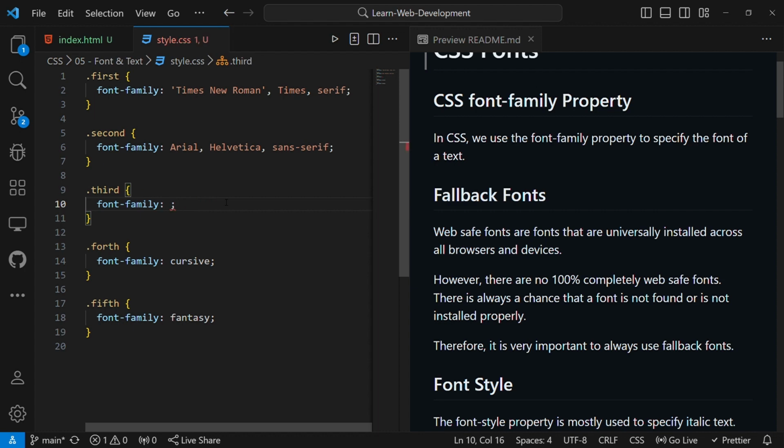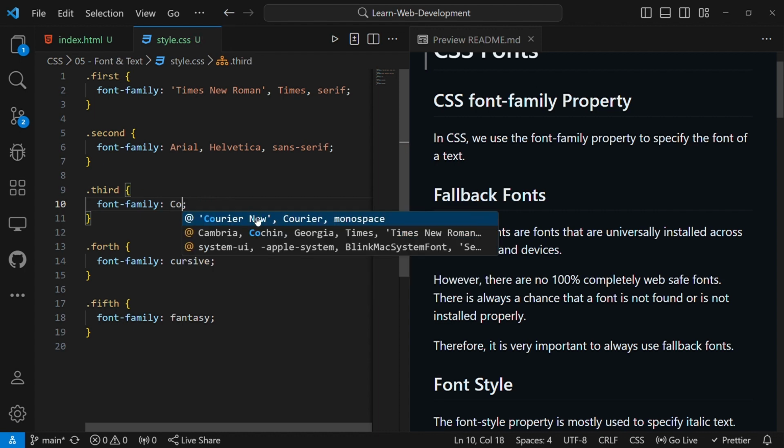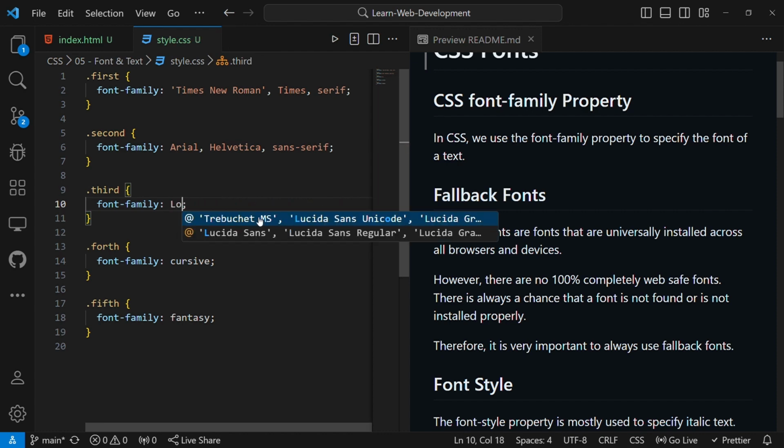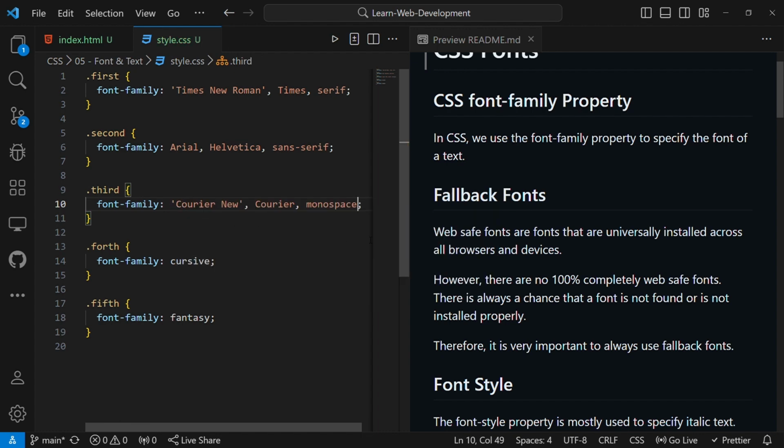Also, this monospace, there's a font called Coria. Also, there's another one called Lucida Console. I think my browser is refusing to detect that font, so I'll just stay with Coria. So you can see you can provide monospace as the fallback of this Coria.